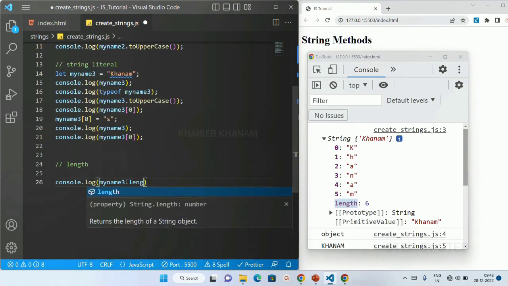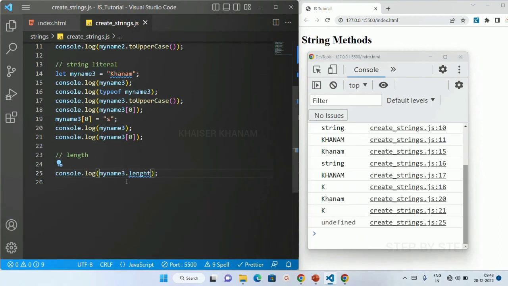And I just want length. I will save this. Now you can see I got the length as 6. When we access the characters, it will be counted from 0, 1, 2, 3, 4 and 5. But if I want the length, then it will be counting from 1, 2, 3, 4, 5, 6. Totally 6 letters I am having.